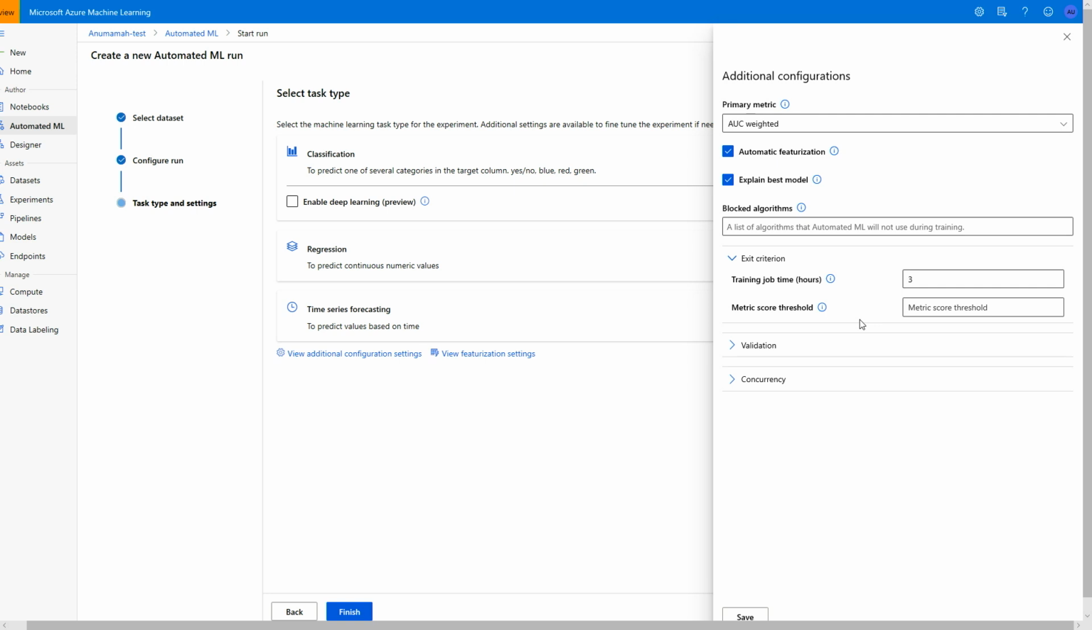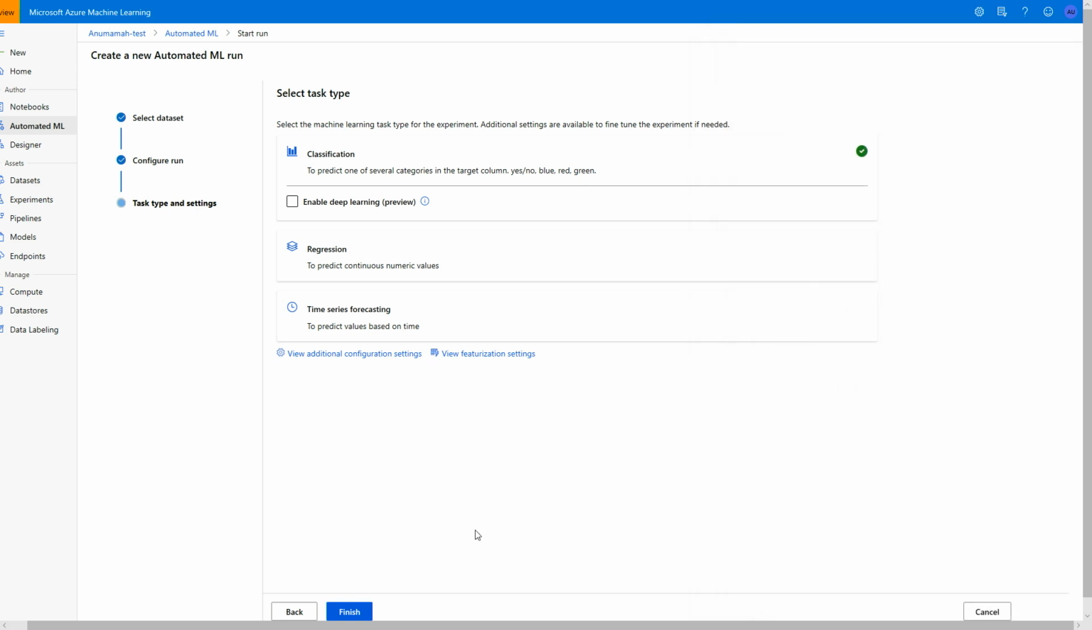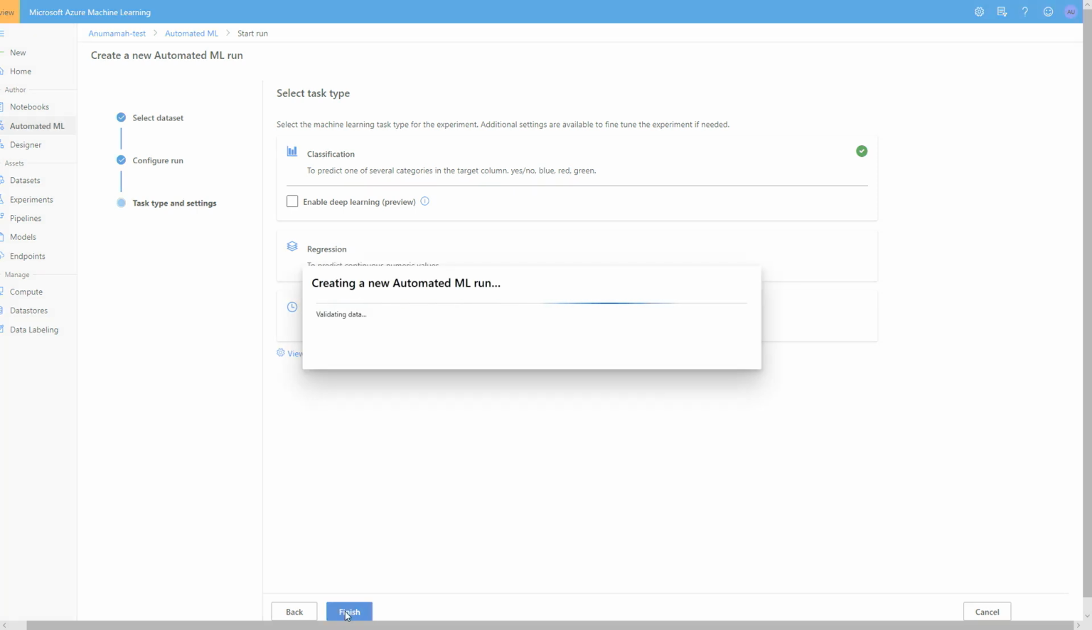So after you set your primary metric to AUC weighted, you can go ahead and select some exit criteria. For this example, we could set some metric score threshold. So this is like a score that it reaches, and then you're going to tell the experiment to complete as soon as it reaches that specific score. So for this example, let's go ahead and set it to be 0.707. And we're going to save that. And once you're ready, we could click Finish. And what's going to happen is AutoML is going to intelligently test multiple models in parallel and return the optimized one for us.